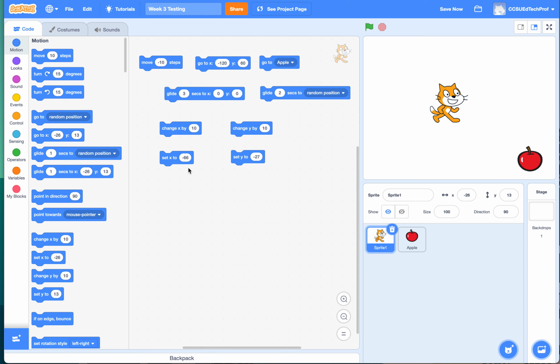So if for some reason you want it to stay wherever it is y-wise, but want it to jump to a certain left and right, you can use just the set x command. And if you wanted to just jump somewhere on the y-axis and leave the x alone, you can have that command too.